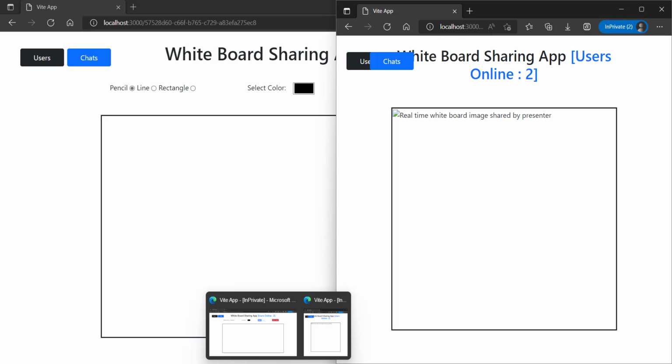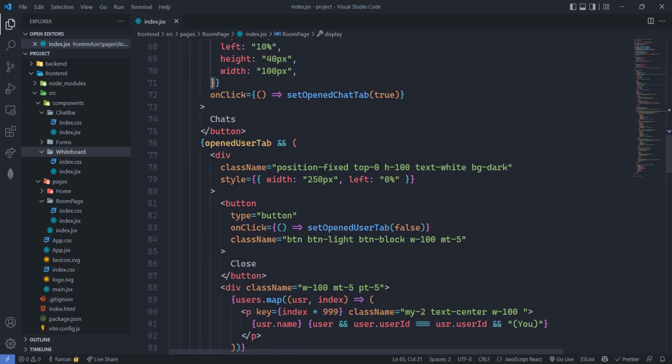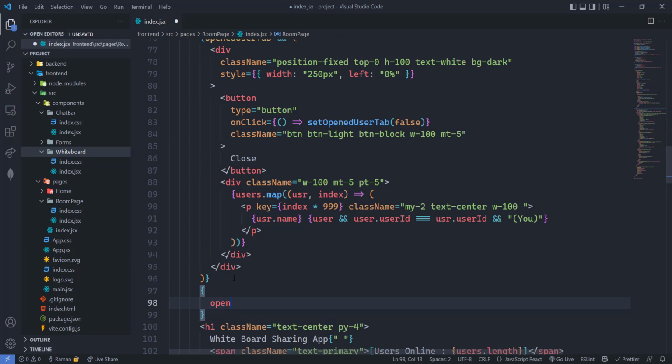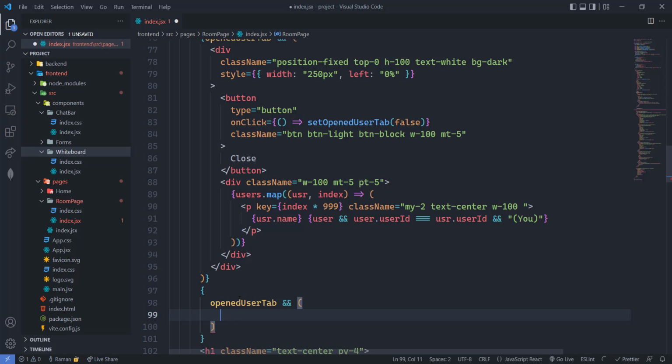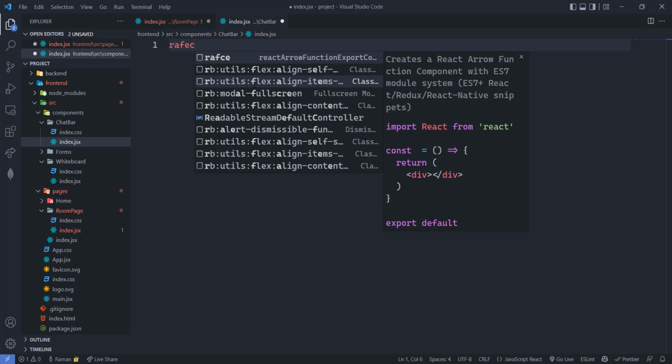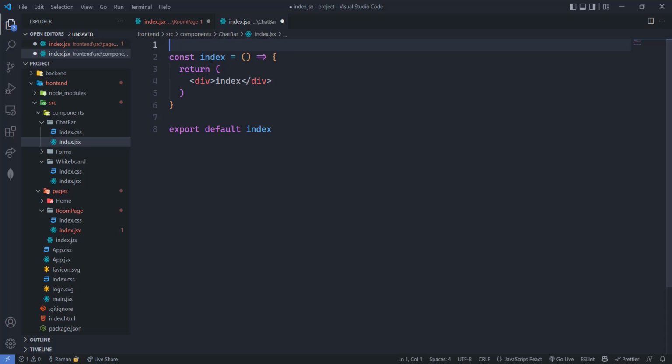Let's go back to the coding section. Here I'm going to write one thing: if open chat tab is there, then we are going to render the chat bar component here. So let's create that with RAFCE. Here we don't need React for now. And this will be chat.